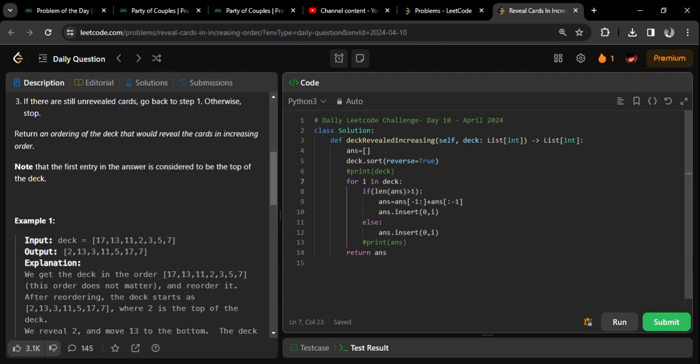So I'm going through each element of the deck. Remember, the deck is always sorted in reverse order. Take the last element of the deck, make it go to the top, and the rest of the elements will come after that. After this is done, insert the current element, that is the ith element, at the zeroth index. I is one of the elements of the deck; we are taking elements one by one in descending order, as simple as that.